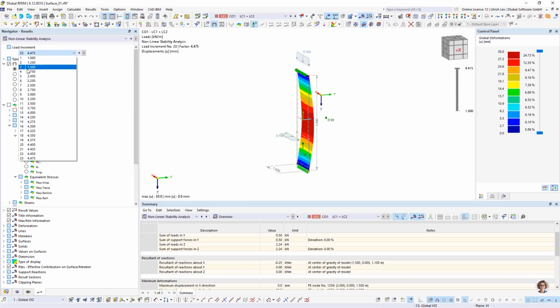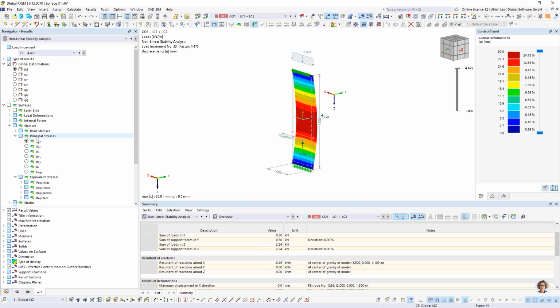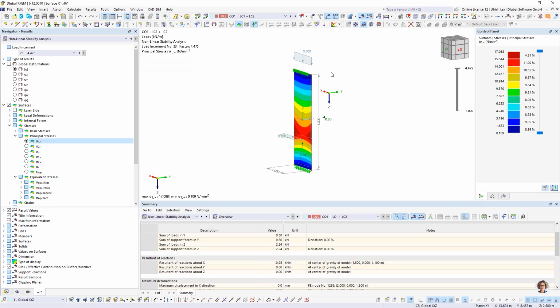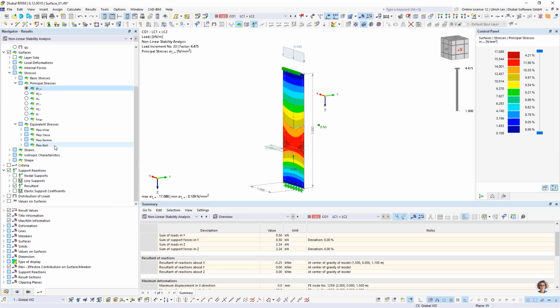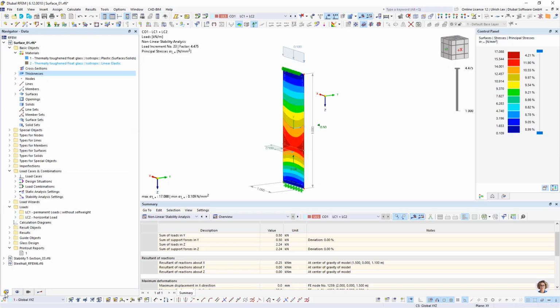So when I take a look at the results, I see that my load factor is 4.4. Here I get a deformation of maximum 30 millimeters. And my stresses are even smaller. So with these settings, you can find out how much the load increasing can be done. So now I want to stop here and I want to switch to a second example I've prepared.